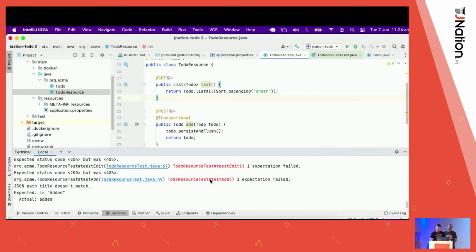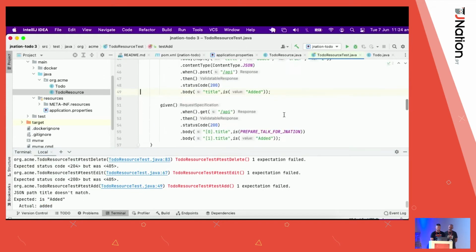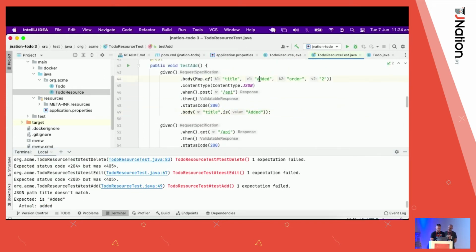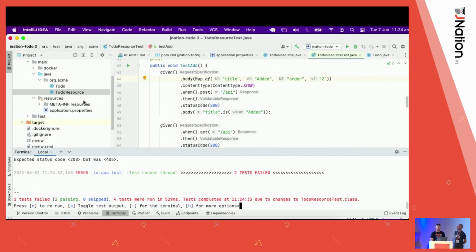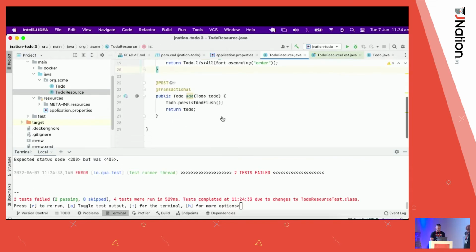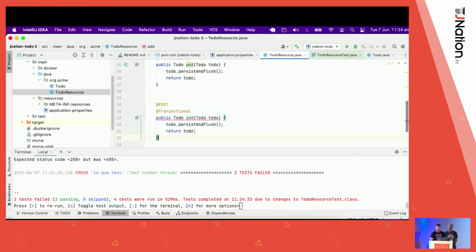Oops, it still failed. I think I've got a bug in my test. Instead of added, I had lowercase added. Whoops, I'll just fix that. Save the test. And now we're down to 2 tests passing. Oh, this is cool. Instant results. That's instant gratification. It should be gamification.